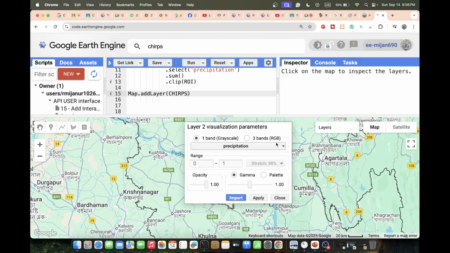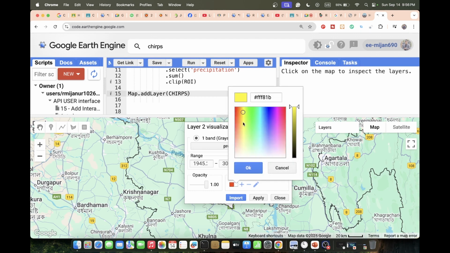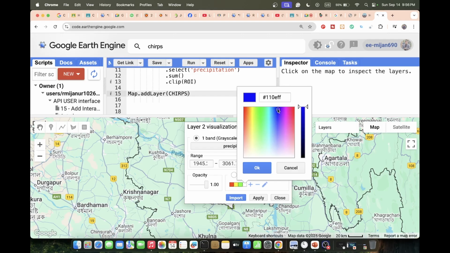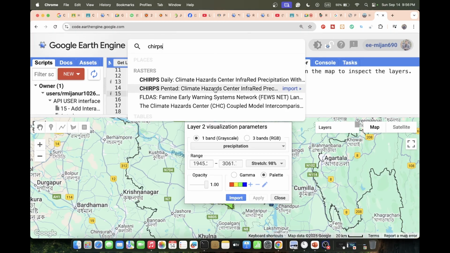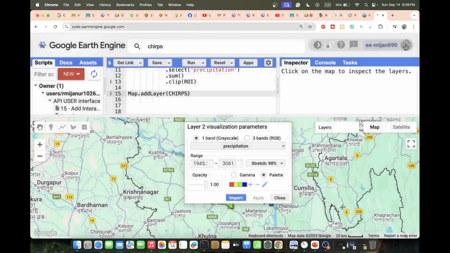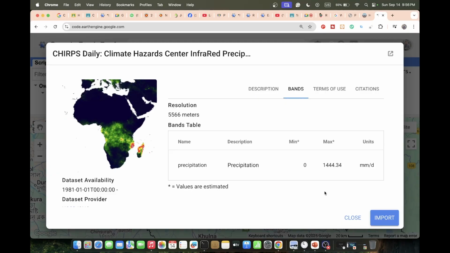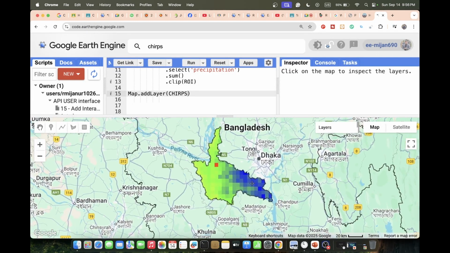Let me just add here, and then we apply, suppose, for low precipitation areas, this type of color, better than this type of yellow color, then suppose green color, and for high areas this type of color, and apply. So you can see this type of map we find out.